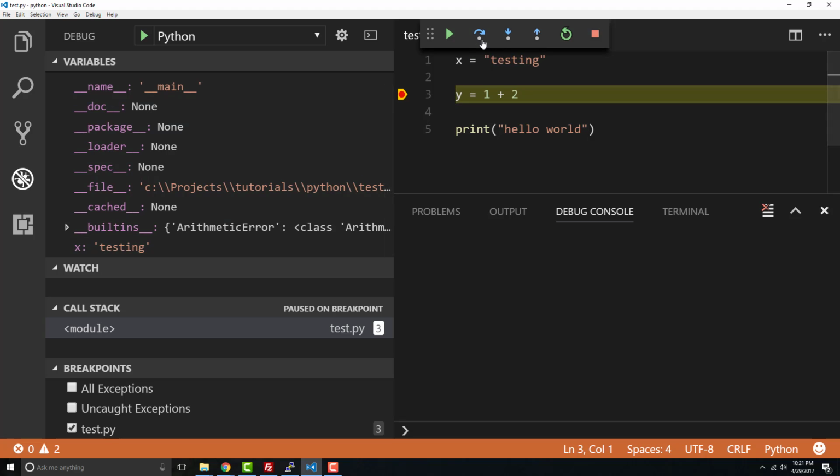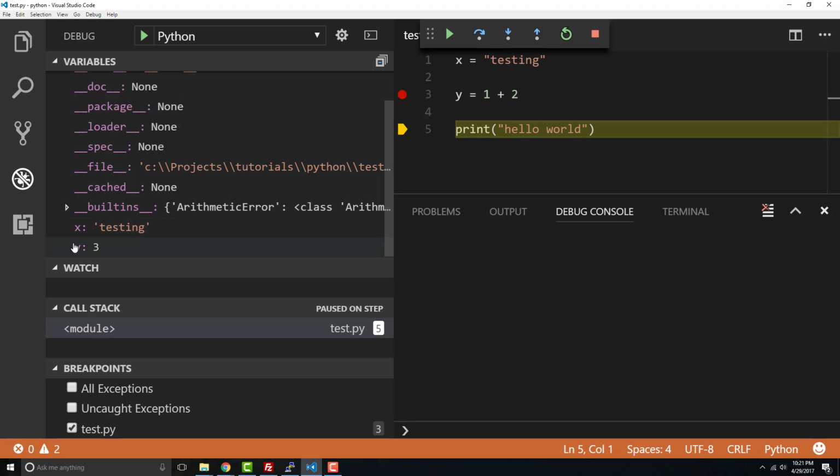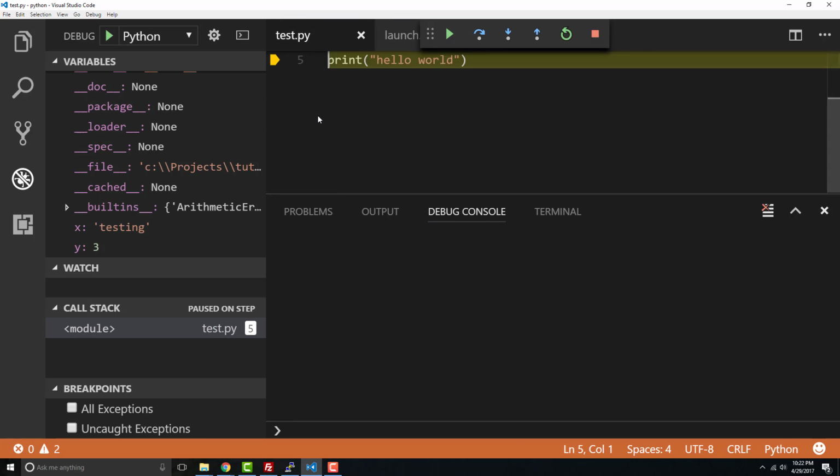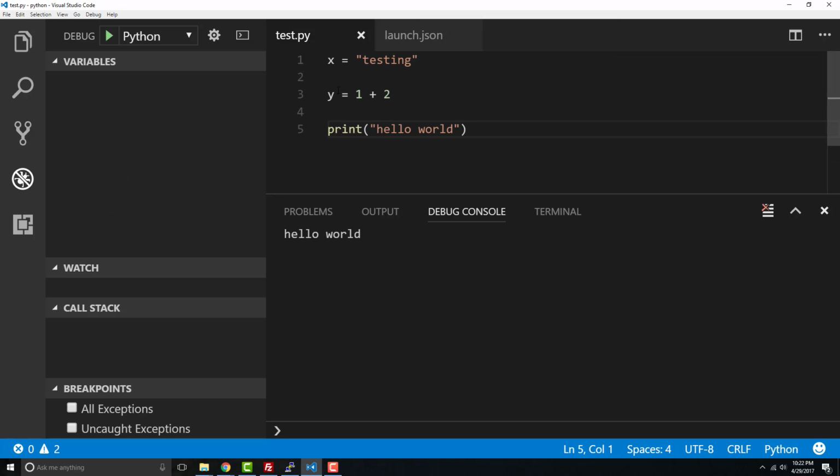Now if I go ahead and step over this line, you can now see that we have both the variable x and y, and also you can print. So having this available makes it a lot easier to write your Python code, so you can step through it and really understand everything that you're doing.